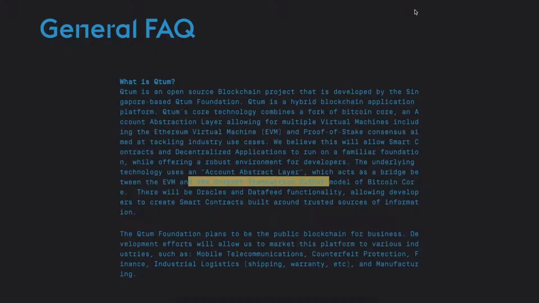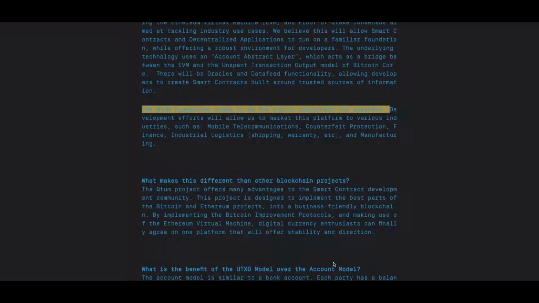Today I want to talk to you guys about QTUM. Now, what is QTUM? Let's get to the basics. What makes this different than other blockchain projects? Well, the QTUM project offers many advantages to the smart contract development community.